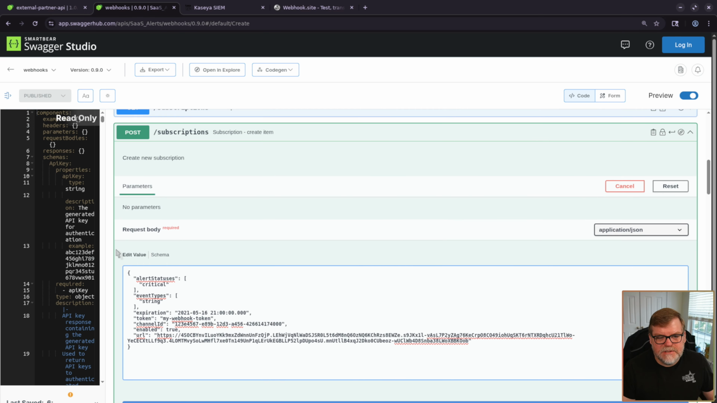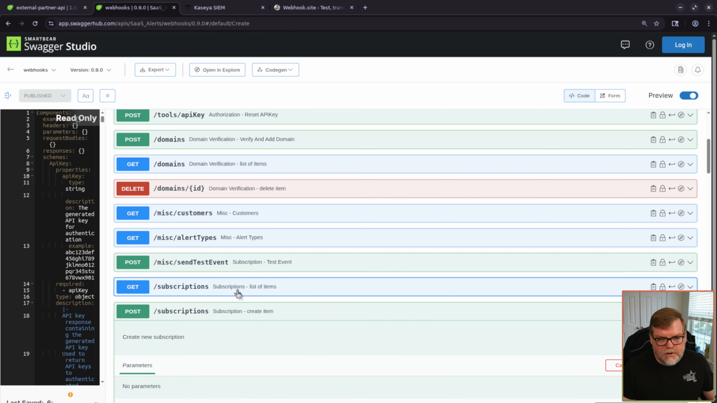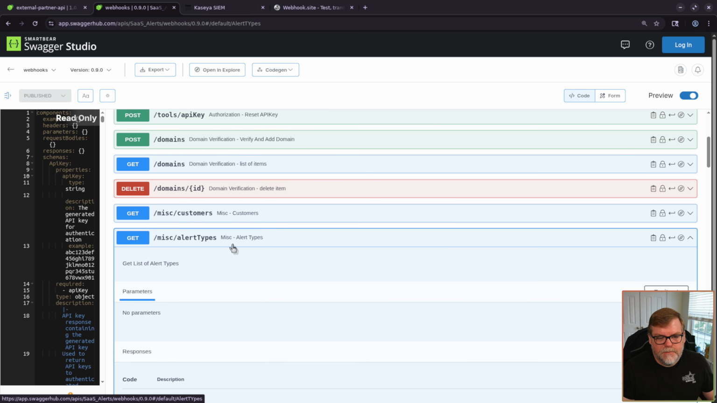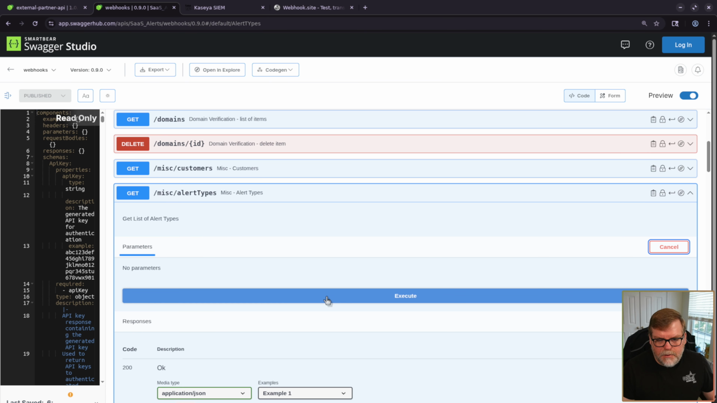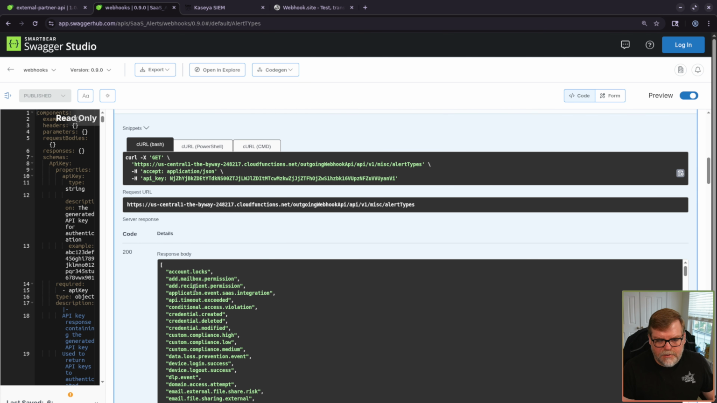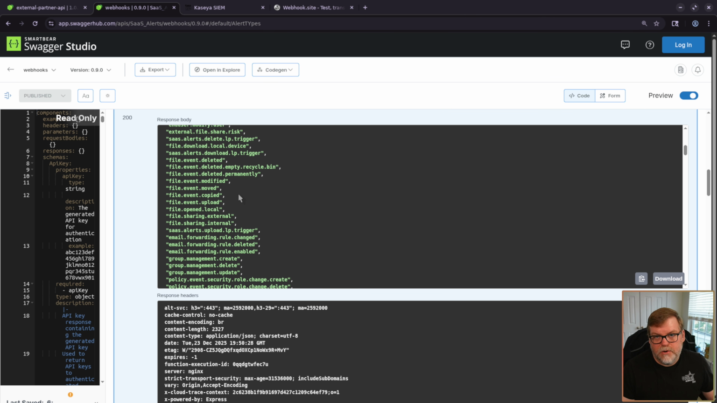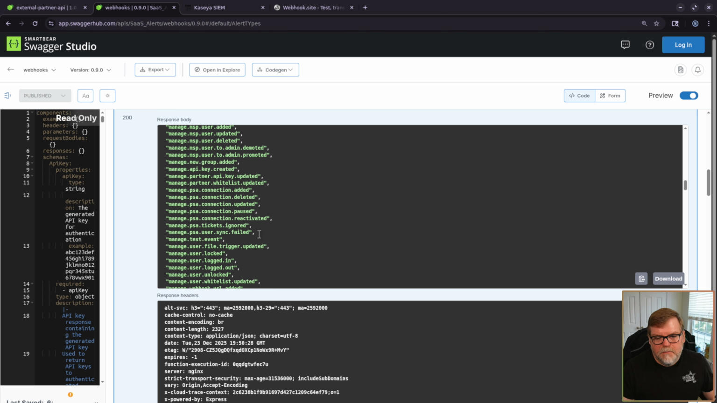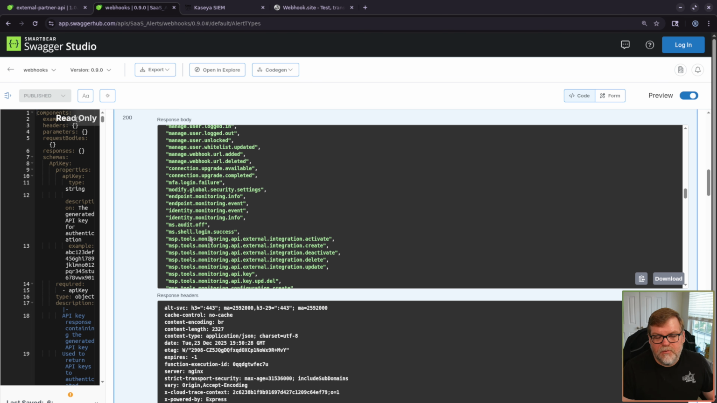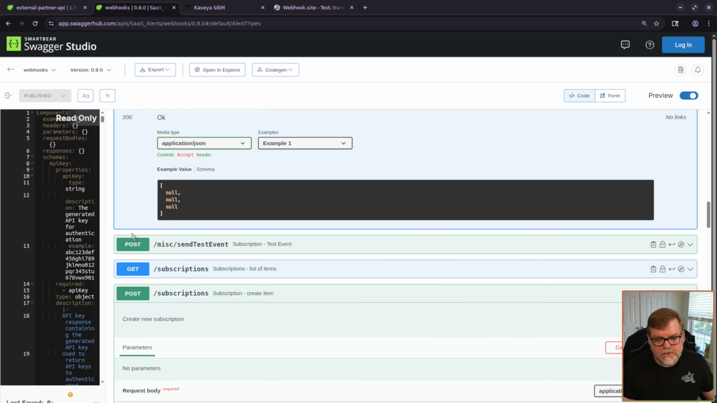I want to deviate just a second, and I want to show you the alert types in case you wanted to do those. And you're like, what's the alert type? I don't know. If you click right here where it says get miscellaneous alert types, we can go in here and try this out and execute. And if we scroll down, here are all of our different alert types. You should be able to make sense out of most all of these. But if you were targeting a specific alert type for your webhook, this is where you would do it. And this is where you get the information at least.